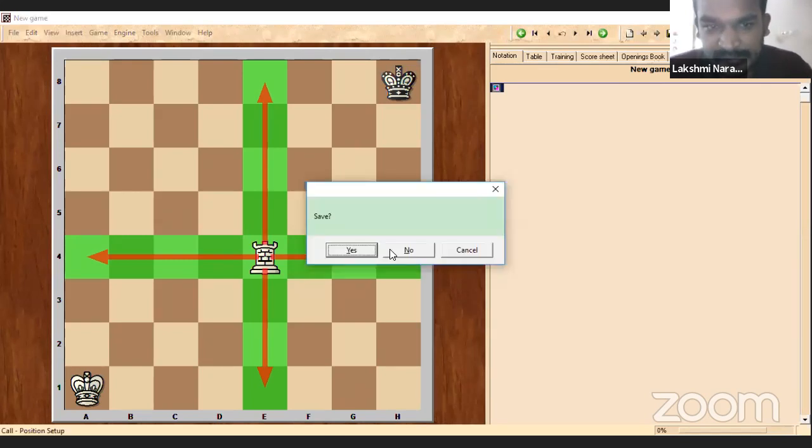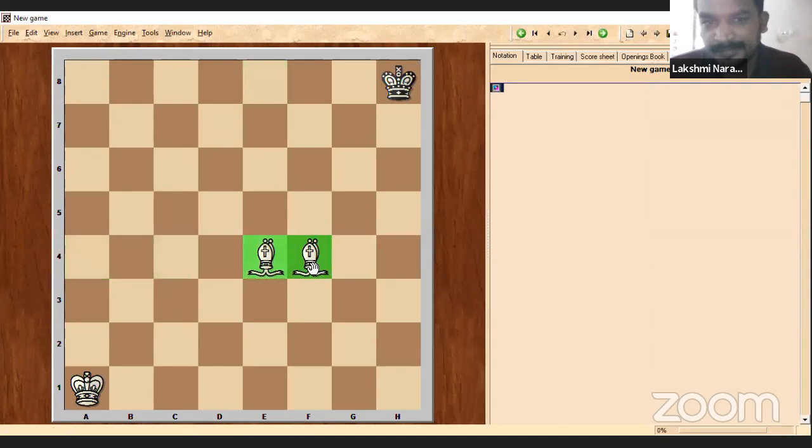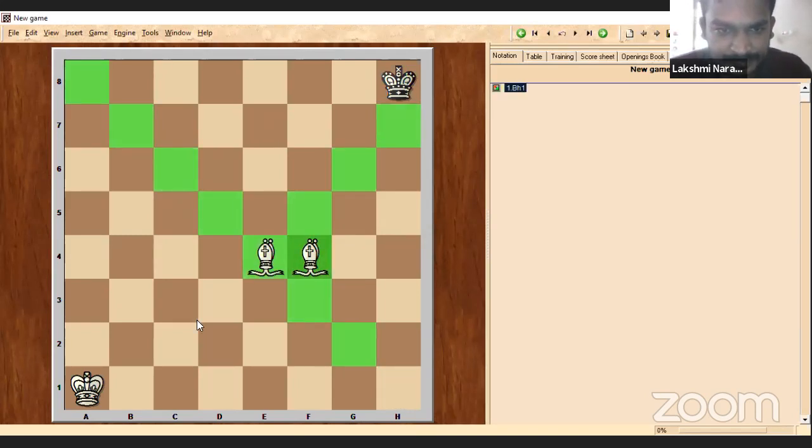Next is the bishop. I will place the bishop here. There are two bishops given in the game, one is the white square bishop and another is the dark square bishop. The bishops can move only on the diagonal. The white bishop can move on the white diagonal. You can see the white bishop can move anywhere along the entire white diagonal.